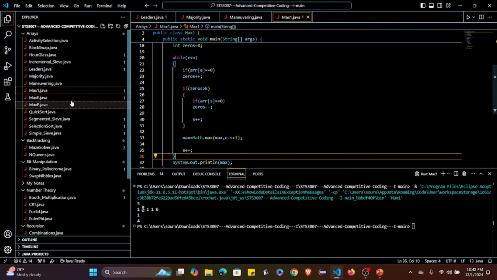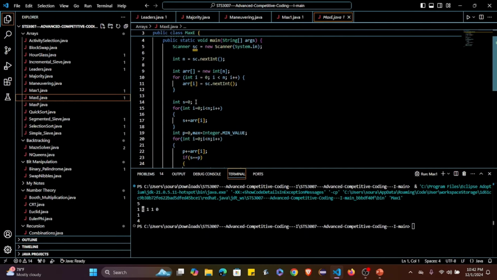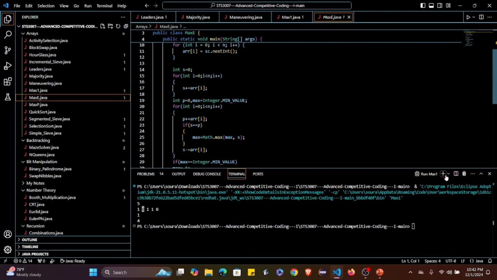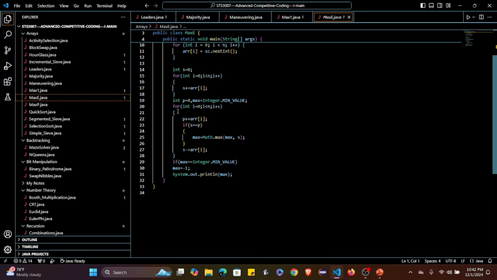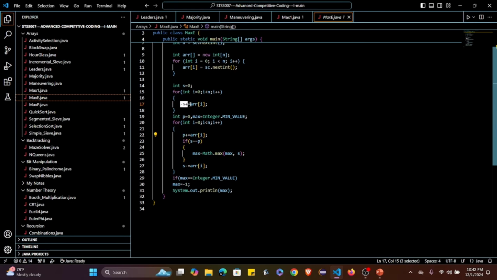Okay, coming to the next program, that is maximum equilibrium sum. So we'll fill the array taking user input. Then we'll do t is equal to 0 and max. Now what we have done over here, in S we have added the complete sum, all the elements' sum, and over here we are adding prefix. T is basically prefix, taking care from left to right, and S is basically taking from right to left.